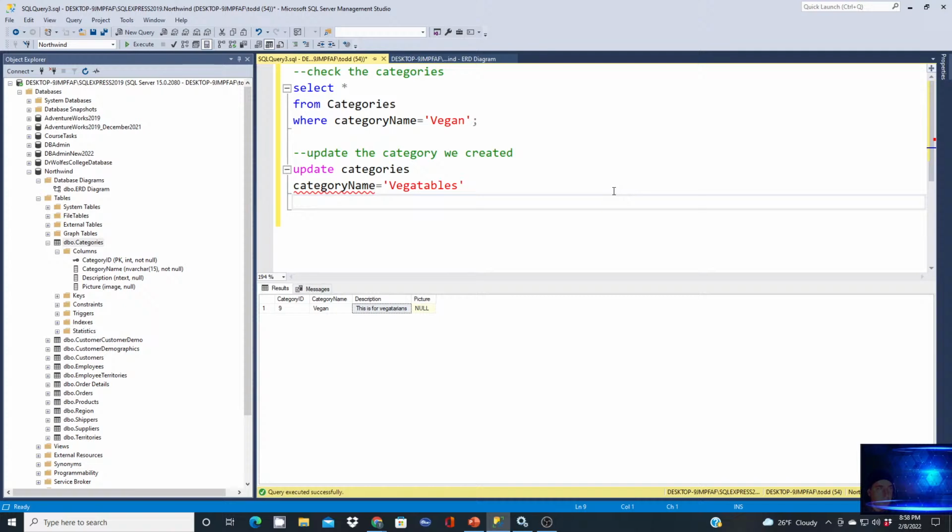And we're going to do where category ID equals 9. Okay, so that's an identity field or an integer field. We can just use it with no quotation marks. All right.